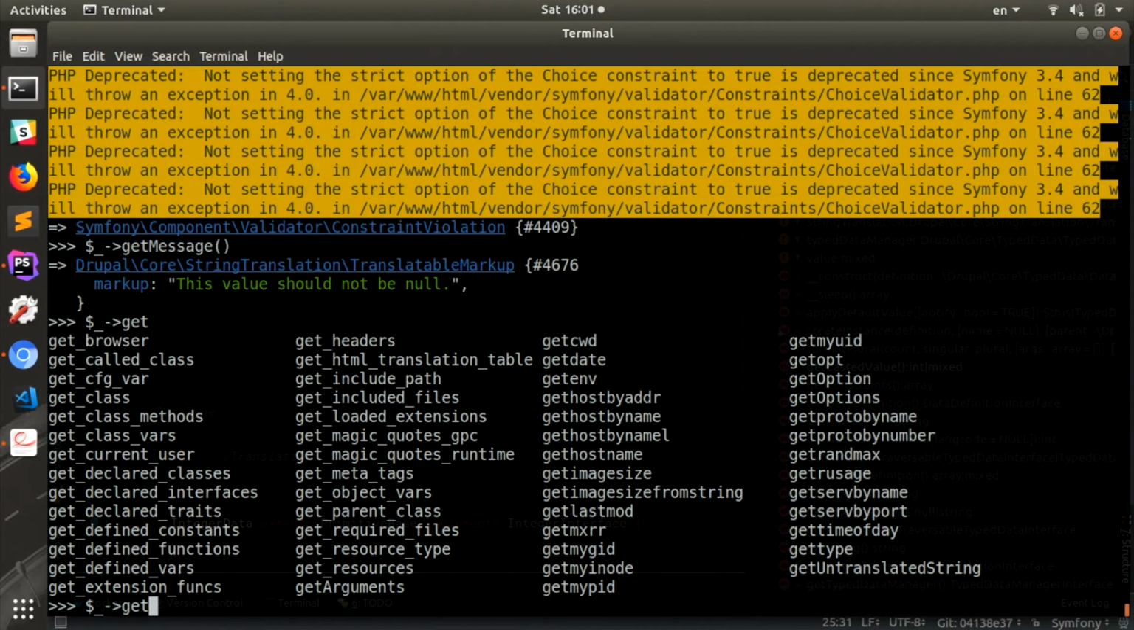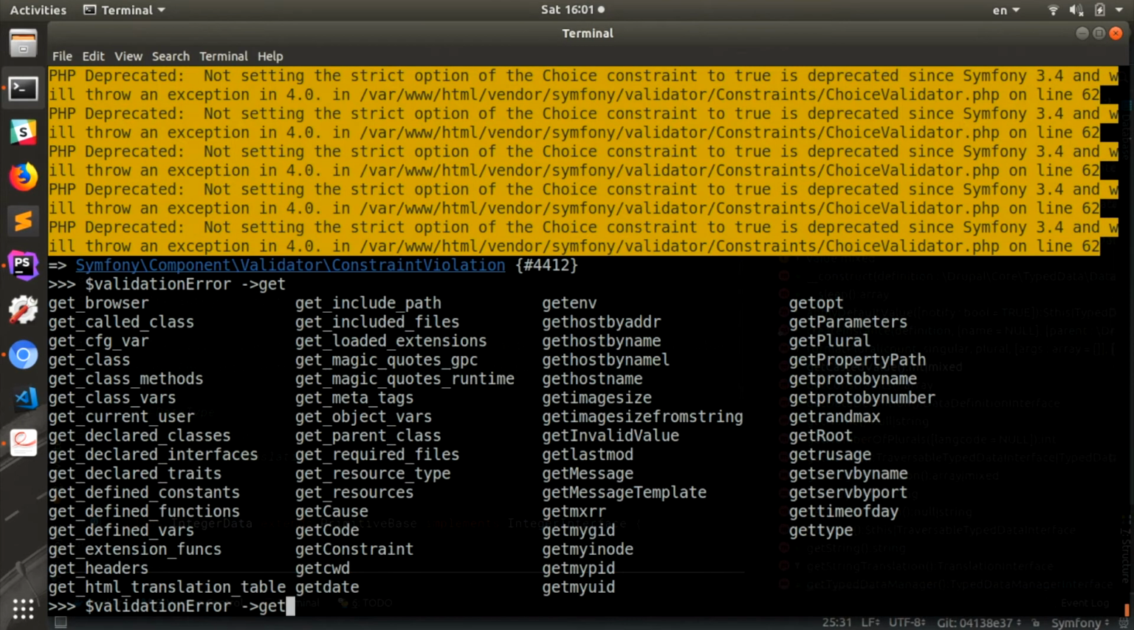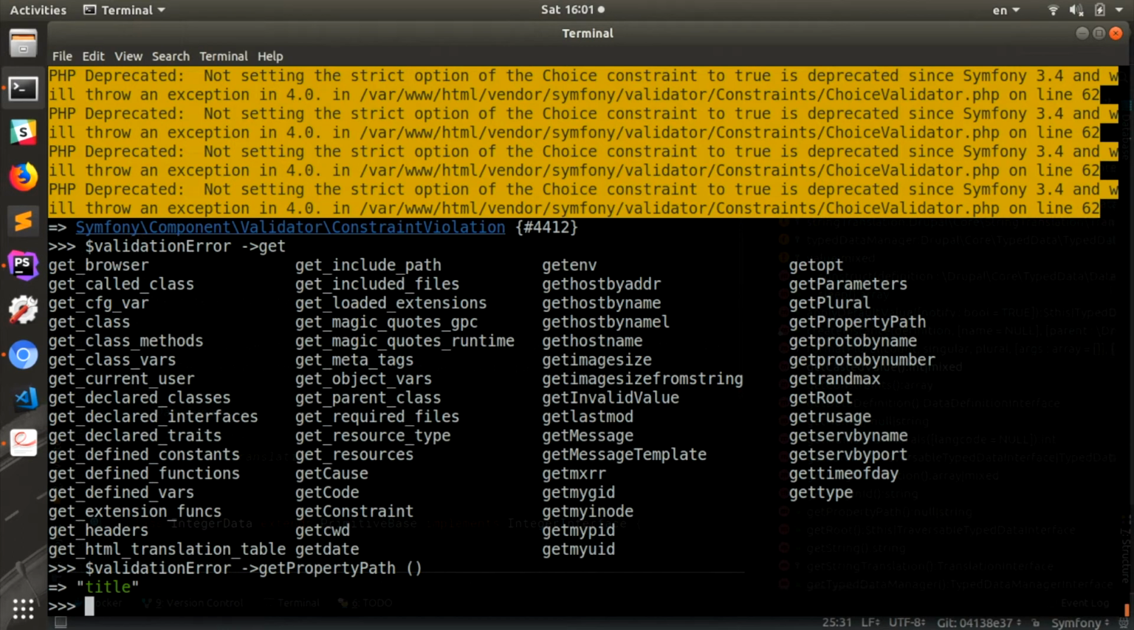So I did get a violation error on my node. Let's see. No, this is a message. That's not going to work. And I want to know which property was affected by it. I have get property path. So the title was the source of the error. So validating the entity would have told me that it could not be saved.